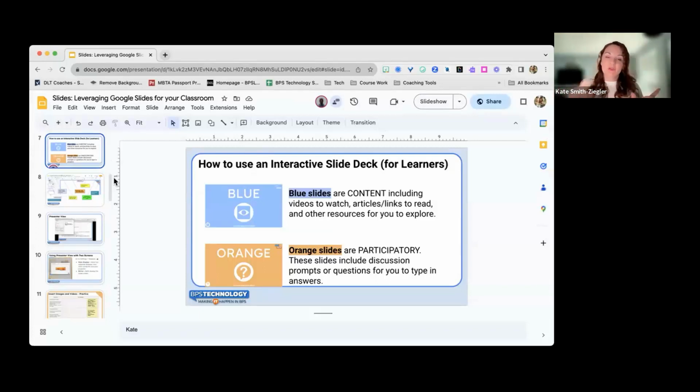So that is how you'll use your slide deck. Wherever you see an orange slide is where you can interact and you can test something out, something new, maybe that you didn't already know.